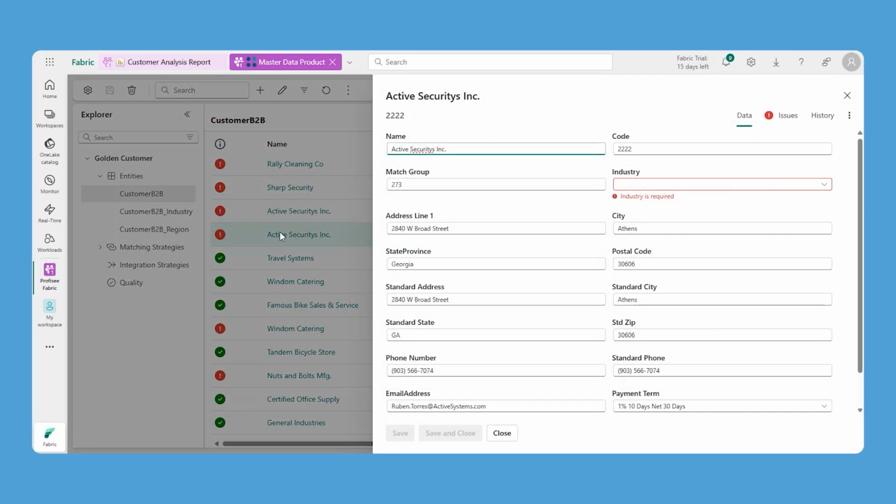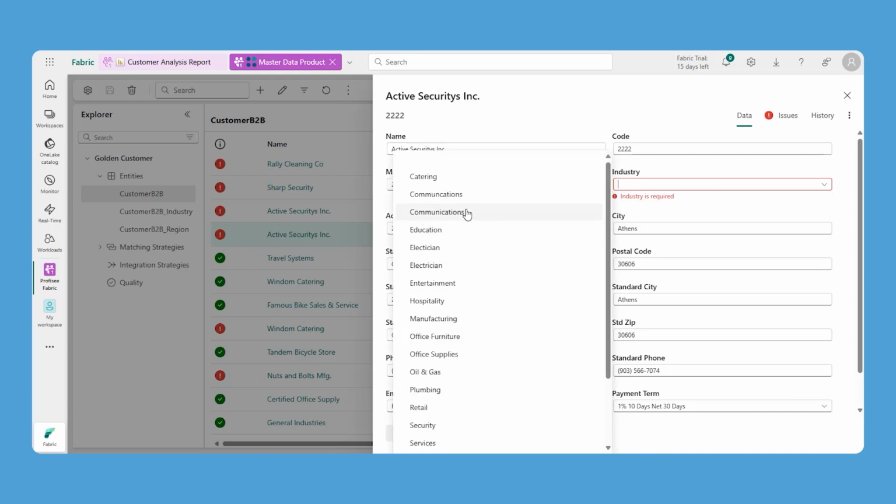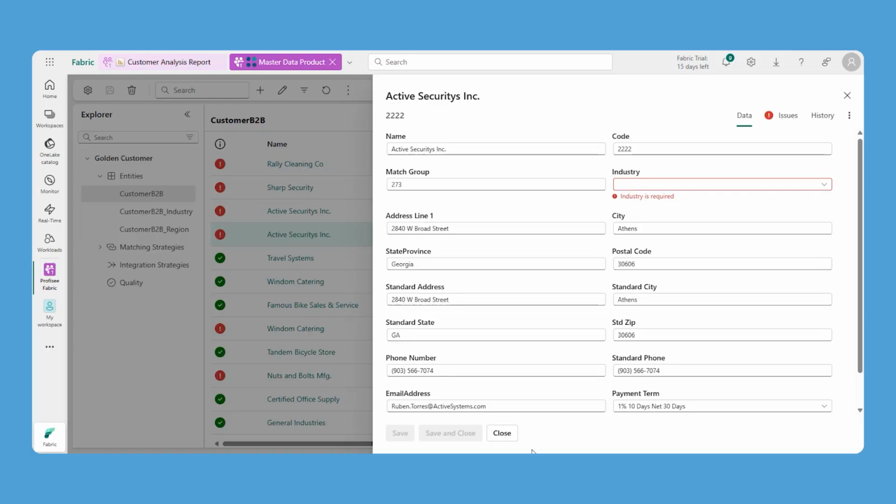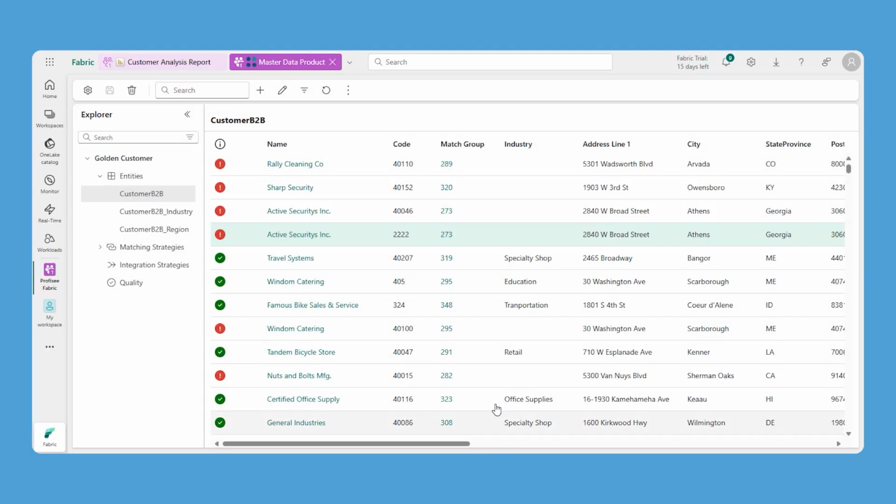We also have the ability to fix data quality issues. Here you can see that the industry value is required, and so we see that record is highlighted with a data quality issue. If I open it up, I can see that individual attribute is missing, and that's something that I can go ahead and correct here within Profisee.